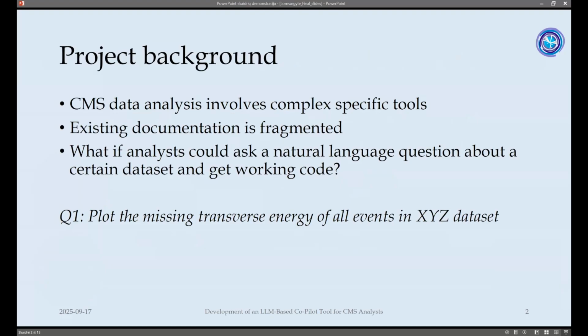First off, about the project background, as we all know, CMS data analysis often involves complex specific tools, and existing documentation is fragmented, often scattered across a few sources. So we wanted to explore the possibility of integrating large language models into workflows.